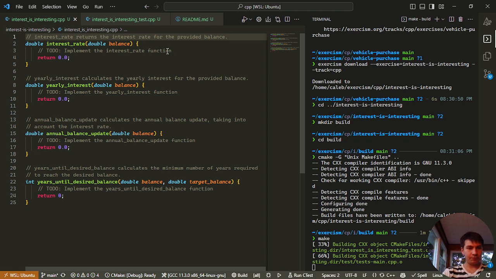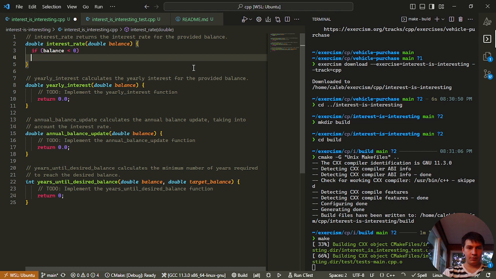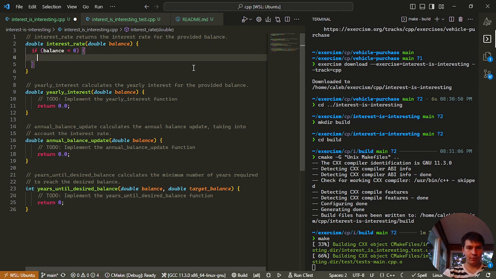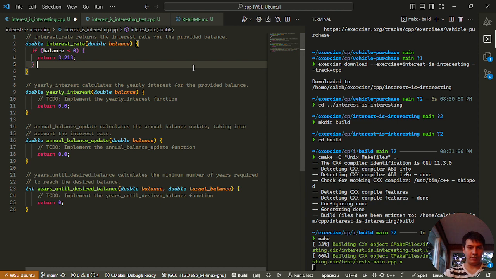So Copilot is doing an excellent job at knowing what to do with most of these. Often I just pause long enough for it to think, and it gives me the whole thing. This time it's not, so we'll just say if balance less than 0, return 3.213. Okay, there we go. It's starting to catch up here.